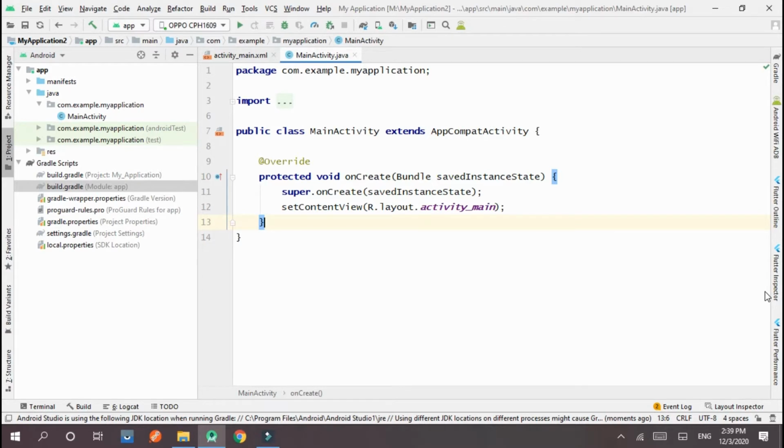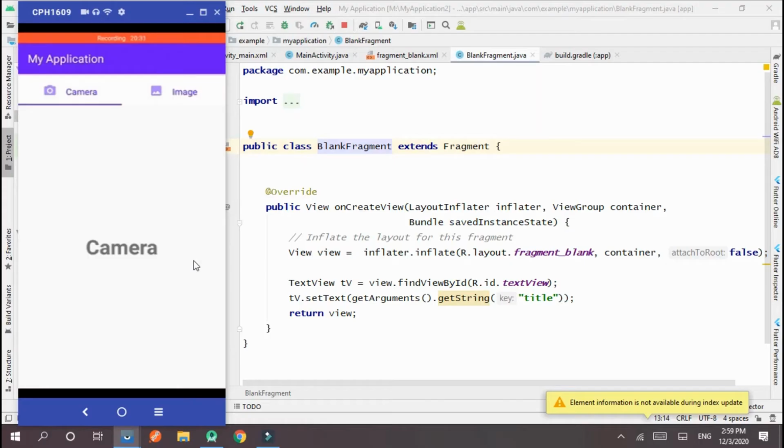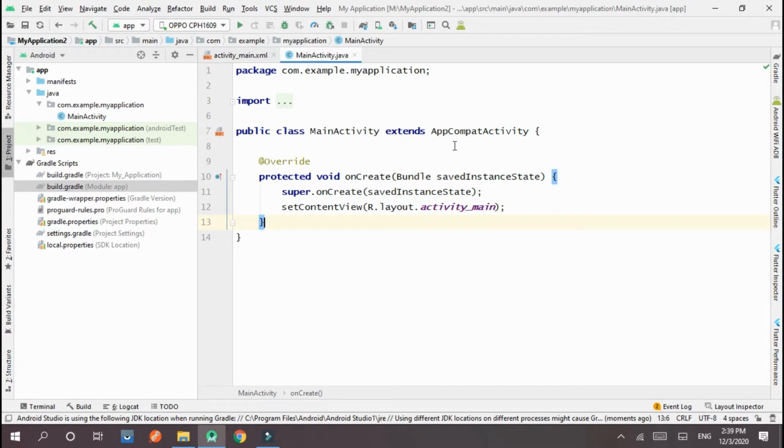Hello guys, today we discuss how to create a customized tab layout that includes text plus image. So to start the project, I have created a project in Android Studio.